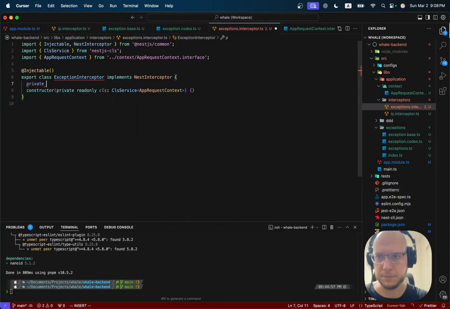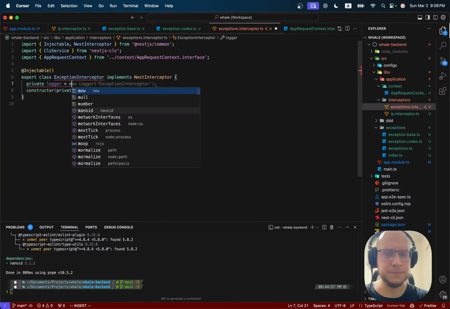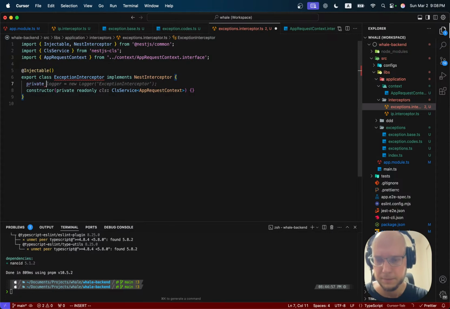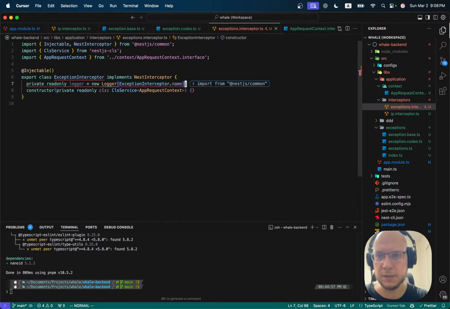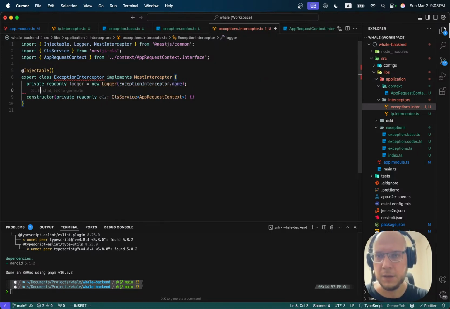Private logger equals private read-only logger equals new Logger, exception interceptor name. So we've defined a logger for this class. And what needs to be done next?